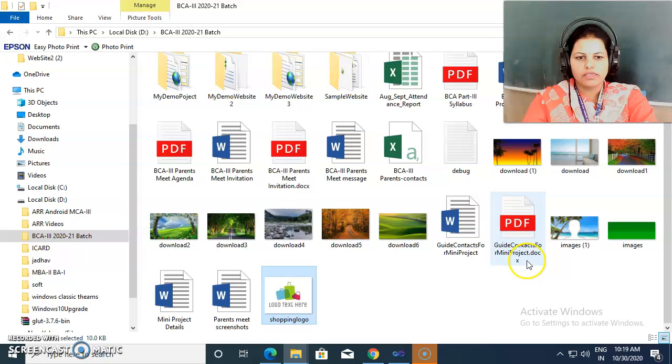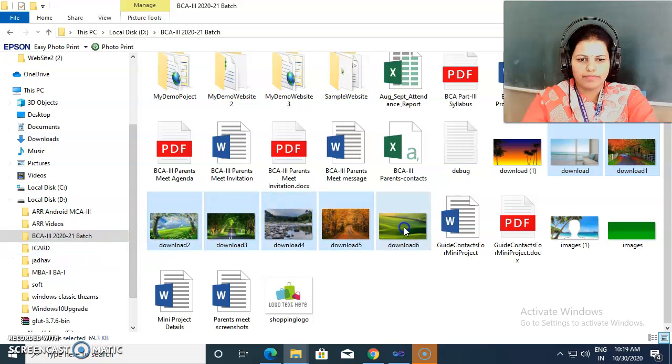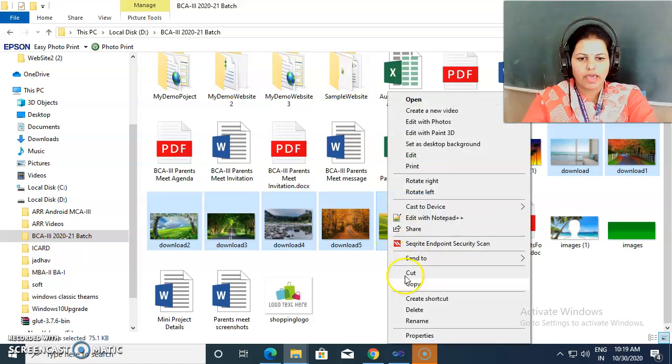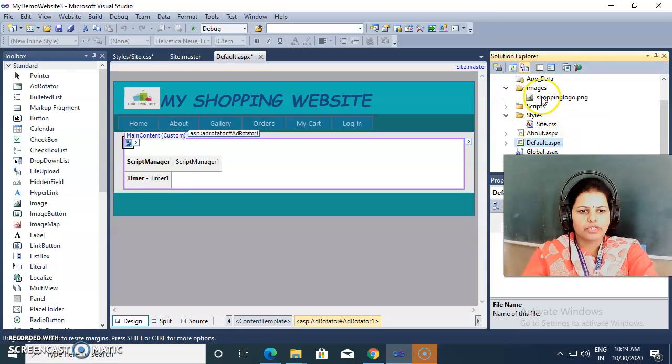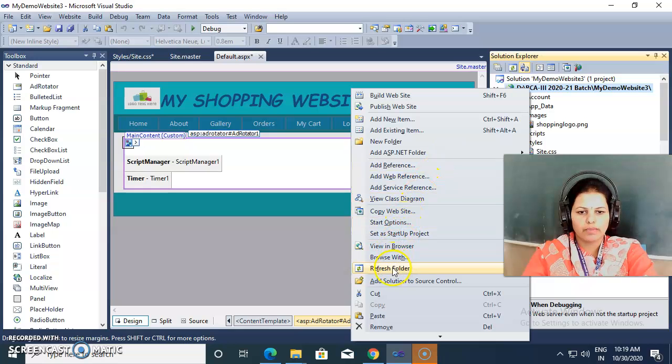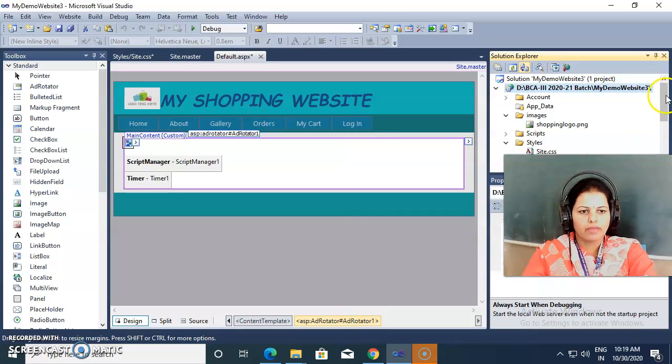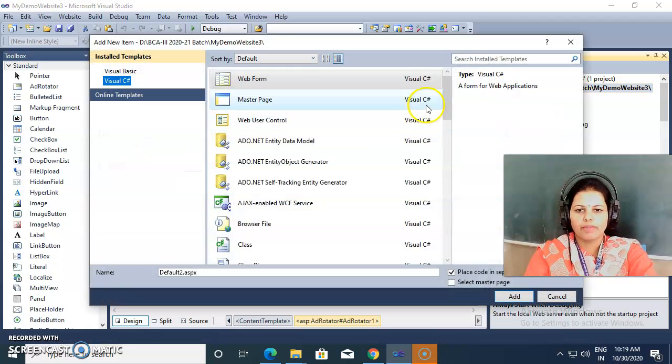So I'm copying some images from my computer. I'm selecting some 6 to 7 images. I'm copying all these images and I'm going towards my project window, and in the project I'm pasting all those 7 images. Now we can create one XML file. So I'm adding one new item in my project.